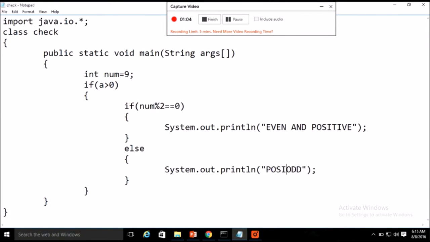The number greater than 0 is obviously a positive number, and when it is divisible by 2, it is an even number, so even and positive, else it is positive and odd.